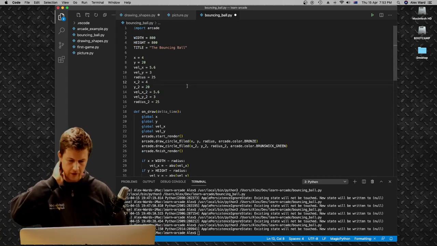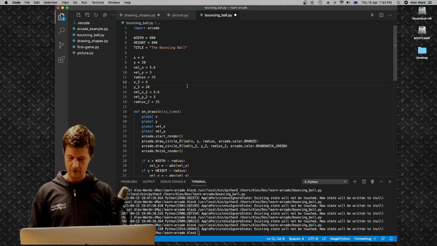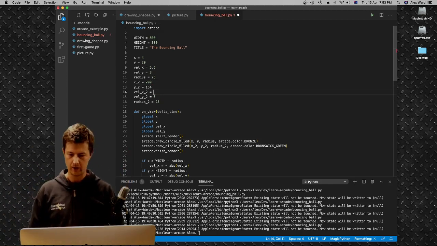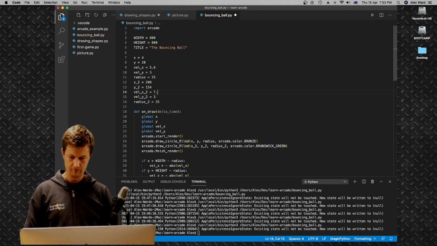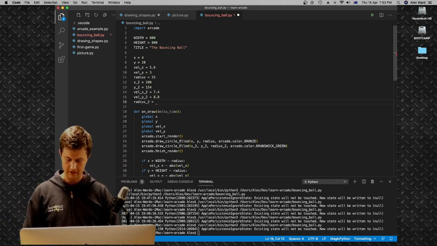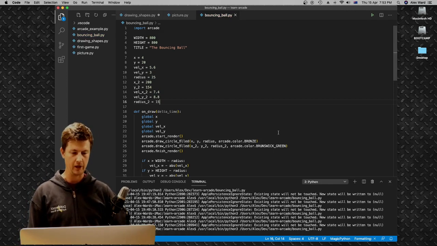Now, we'll need to actually change the values, of course, or else we'll just have two balls in the same place, and it's not going to look that cool. So x2 is going to be, let's start it in the other corner, 200. Y2 is going to be 150, 154. Let's get it slightly off. Trying to add floats here just so they don't always hit the corners. Let's go 7.4, and this one's going to be 8.8, and this one's radius is going to be even smaller. It's going to be 15 big. It's going to be a little rocket. It's going to be going fast, and it's going to be little. Here we go.